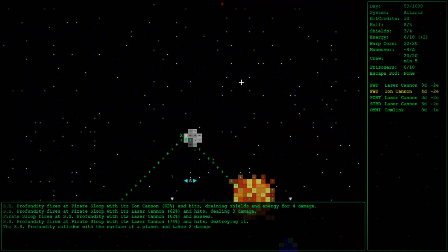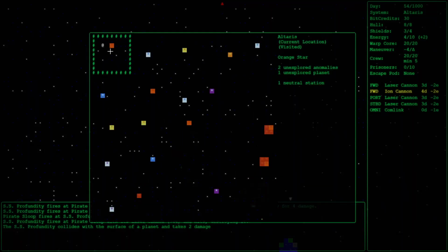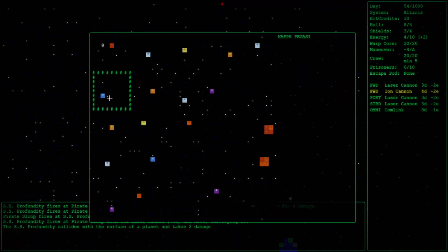Awesome. I have new coordinates. And let me just show you here. Here's the galaxy map. I'm in Alteris, and I can see I've got still some unexplored stuff in this station. And I found coordinates for Kappa Pegasi, so I will be able to jump to this planet once I'm done exploring this system. And all of these other ones, the coordinates are still unknown.